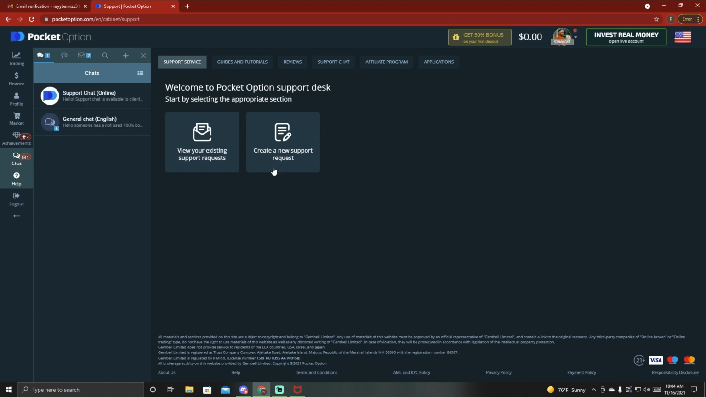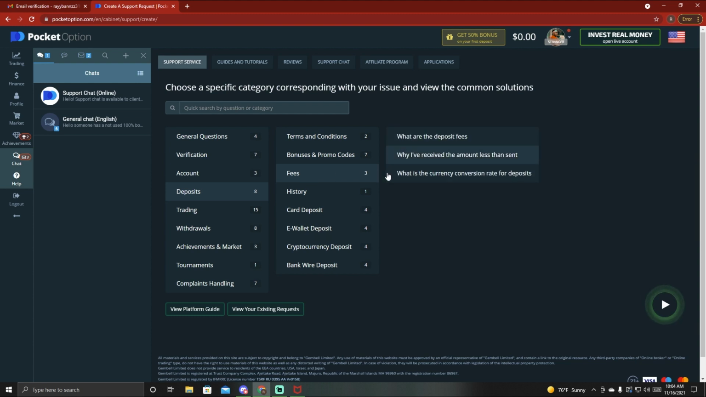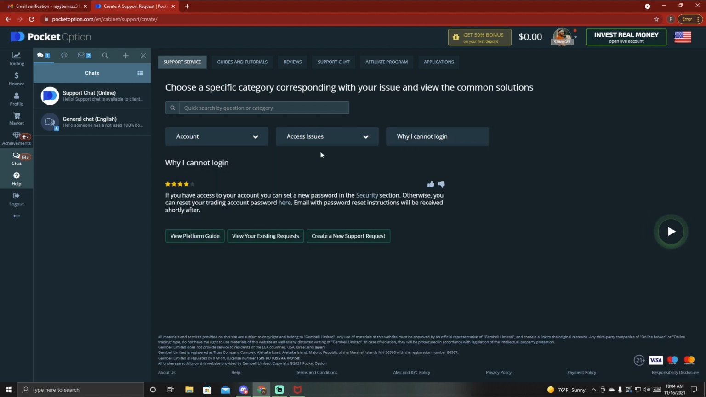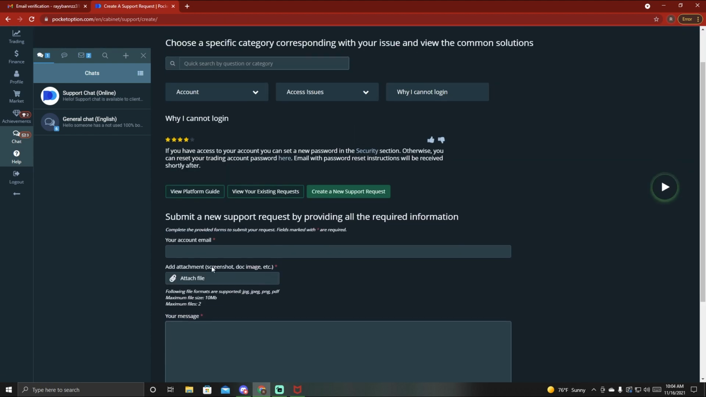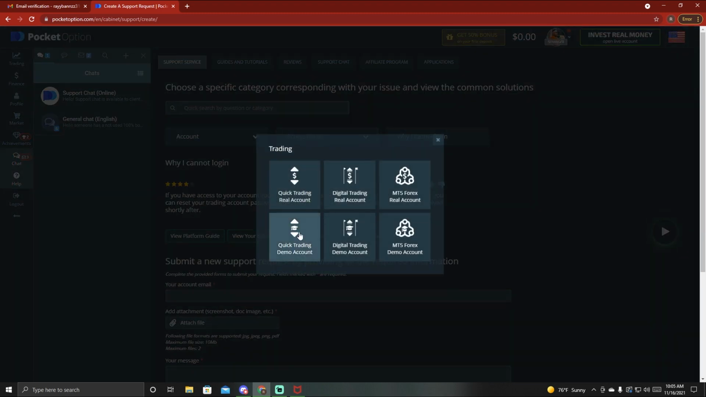If I go into support request, boom, I can view my existing. I can create one, and then I can talk about what problems I have, and they have it broken down. Let's say that I was having a problem with my deposit, and I was like, man, what about the fees? I can find my answers. Now, let's say that you want to talk to somebody. Let's say it's something serious with your account. Let me see, access issues. Why can't I log in? Right. So right here, boom, it tells you an answer, but if that's not enough, it says create new support request. I can click that, and then it's going to have prompts for me to fill out that I can walk through, right? Now, outside of that, let's get back over here to my trading screen.